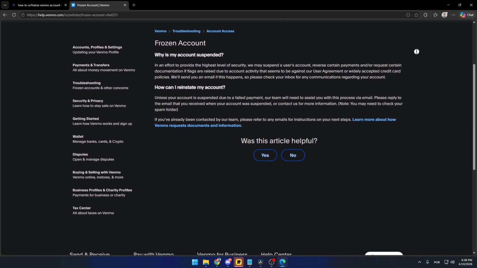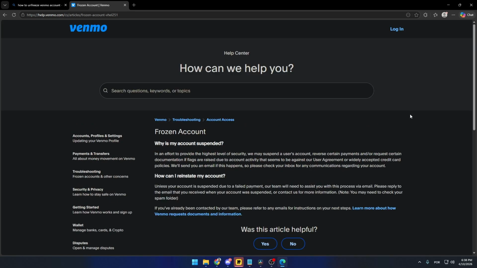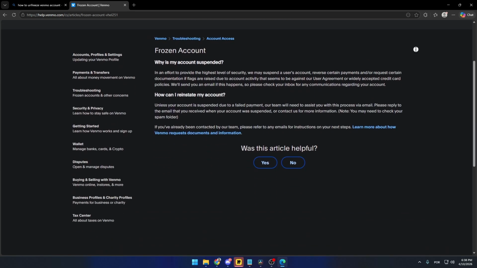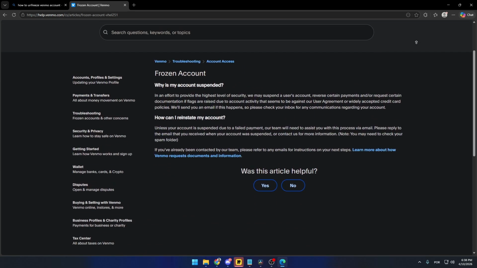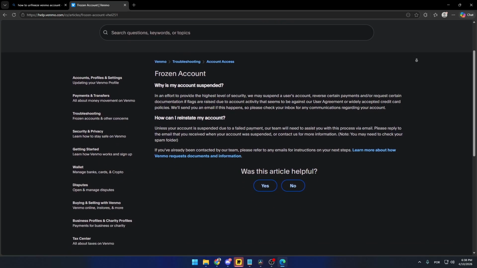Venmo may request additional information if needed. Follow all steps requested by the platform. If necessary, contact Venmo support for assistance. Explain the issue and request help to restore access.